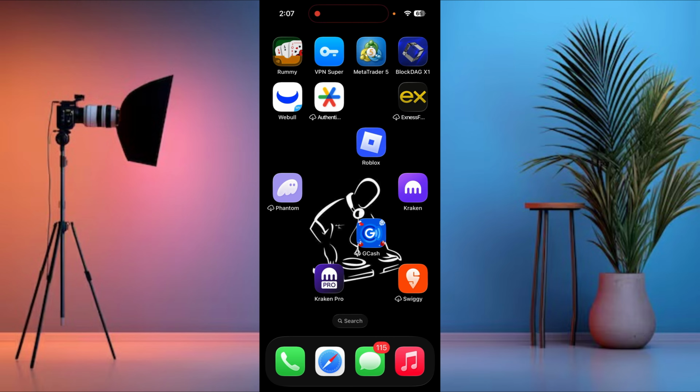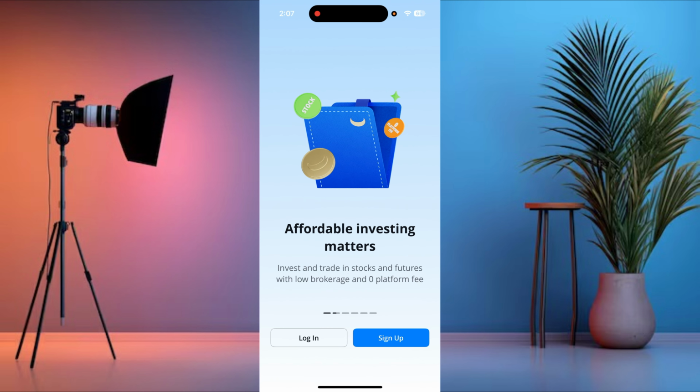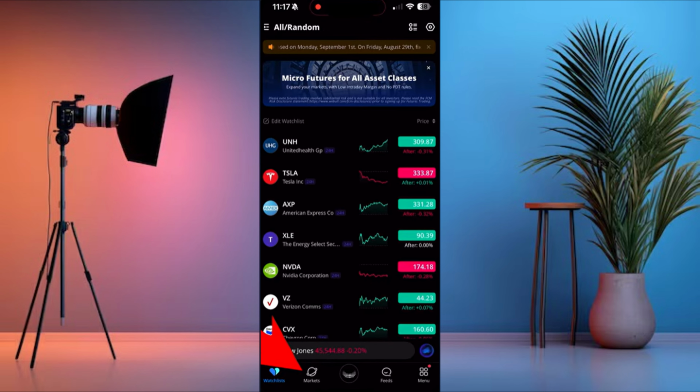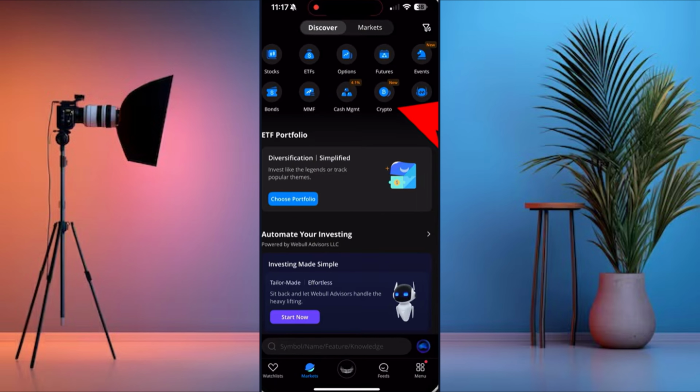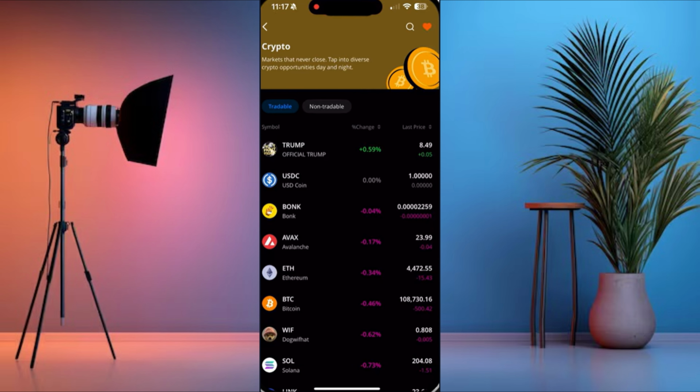So first thing, open your Webull app and log in to your account. After that, tap on Markets. At the top, you will see a crypto section, tap on it. Now, even if you already have a Webull account, you will need to open a separate crypto account. Just follow the setup steps or link your existing Webull Pay account.